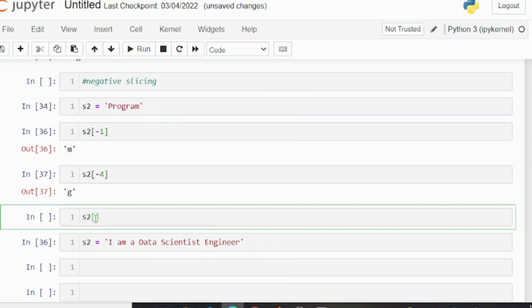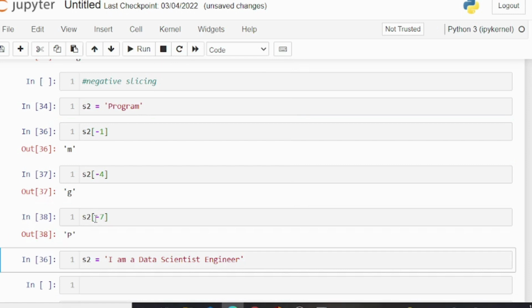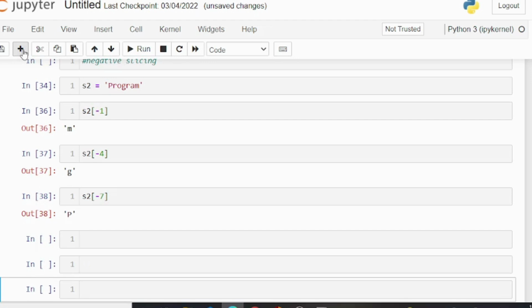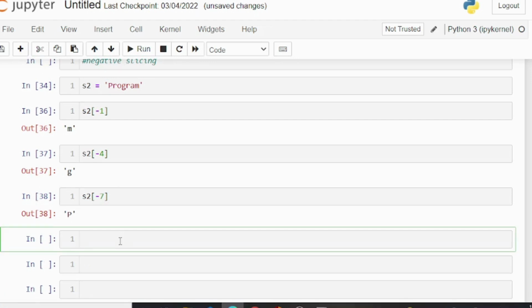Yes, that's correct, it's -7. Here we have a simple example of how you can access a word in a string by using negative slicing. Now let's go in depth. Suppose you want to access a particular range of characters, because we know slicing is used to access a range of characters.